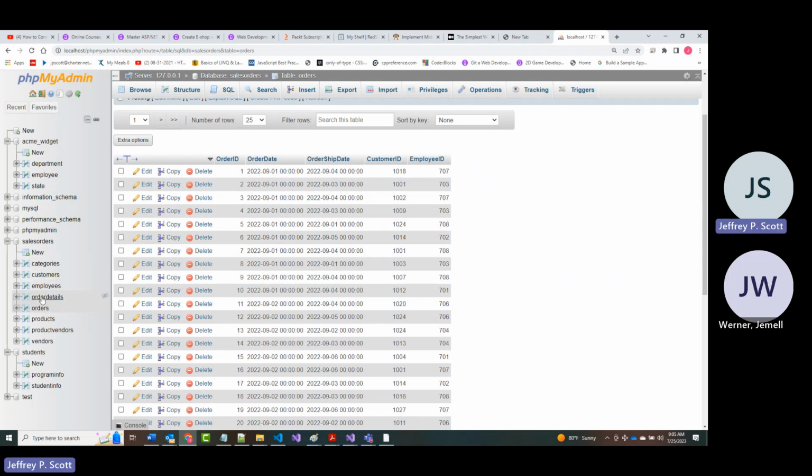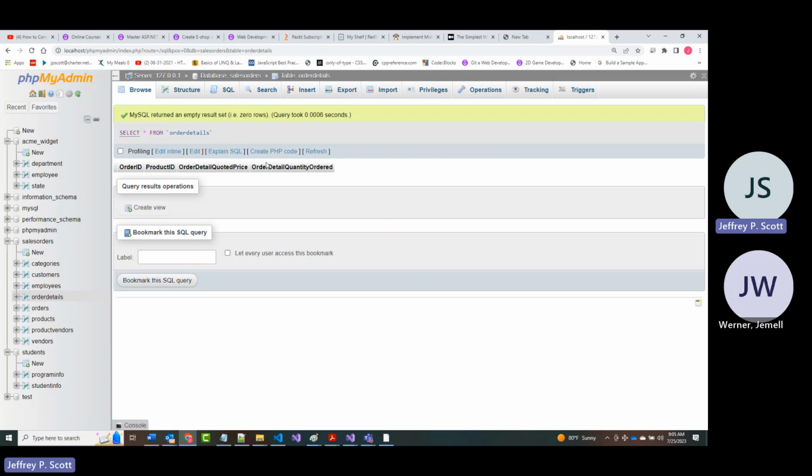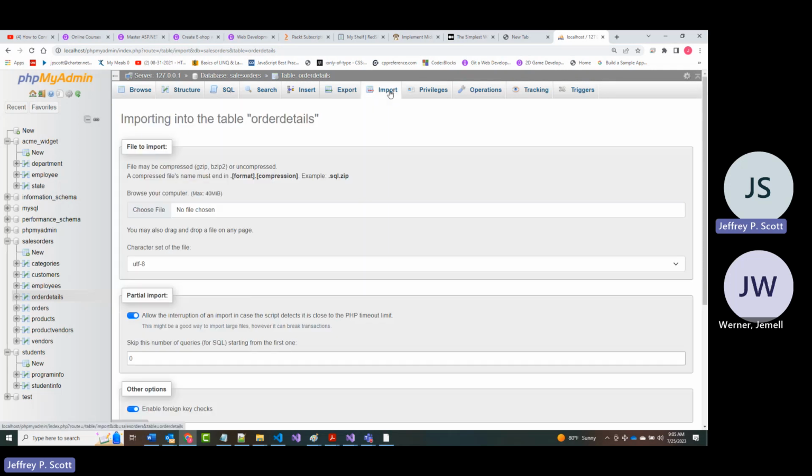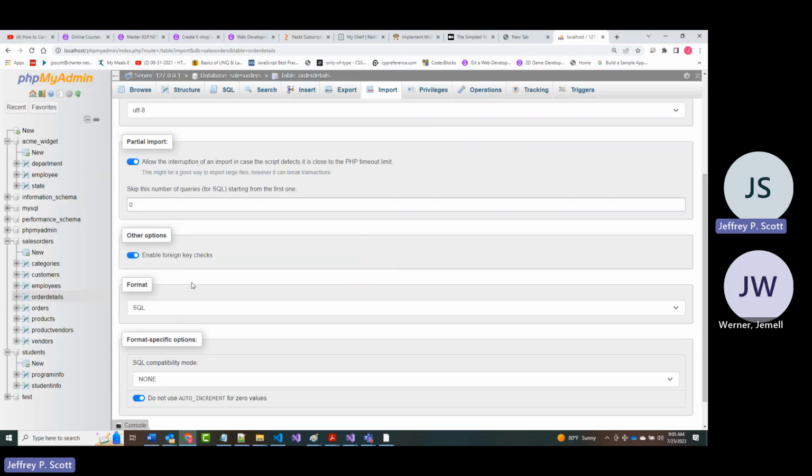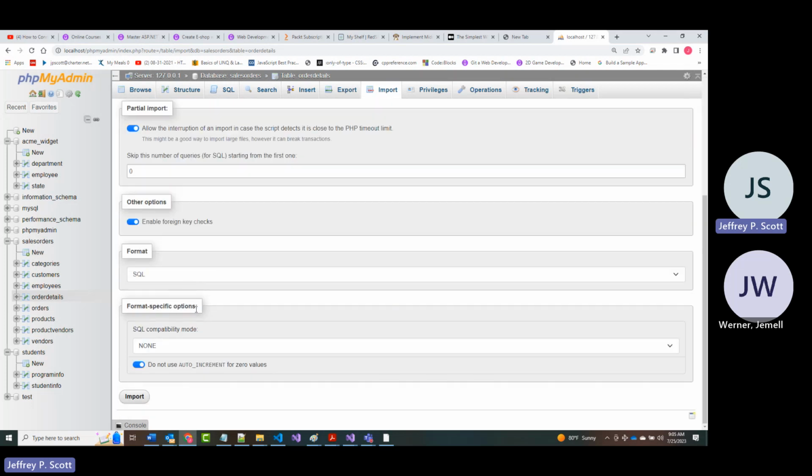All right. Finally, we've got our order details in here. That's the only one that's still empty. Okay. And I'm going to come in here and I'm going to import into there my last file, which is 08 order details. Now here there's, I think, about almost 4,000. So again, this will take the longest to load. Won't be real long, 5 to 10 seconds, probably.